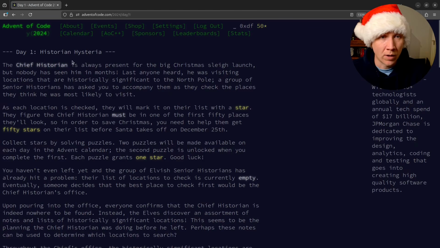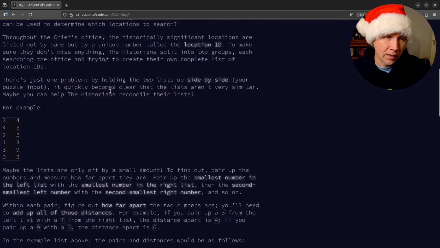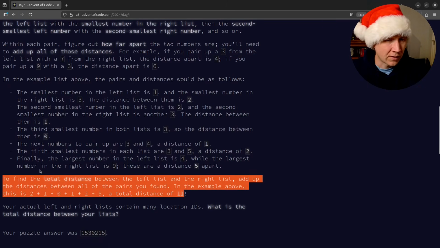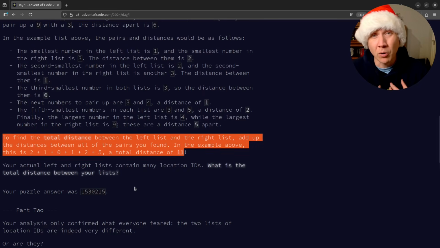If we go to day one, you can see each day is going to have two parts, and it's going to show you a story. It's going to give you some example data. It's going to show you how to work through that example data. And then it's going to give you the answer for the example data, as well as your personalized puzzle input. It's not personalized per person, but there's 20 different instances of it, enough that it's not easy just to share answers.